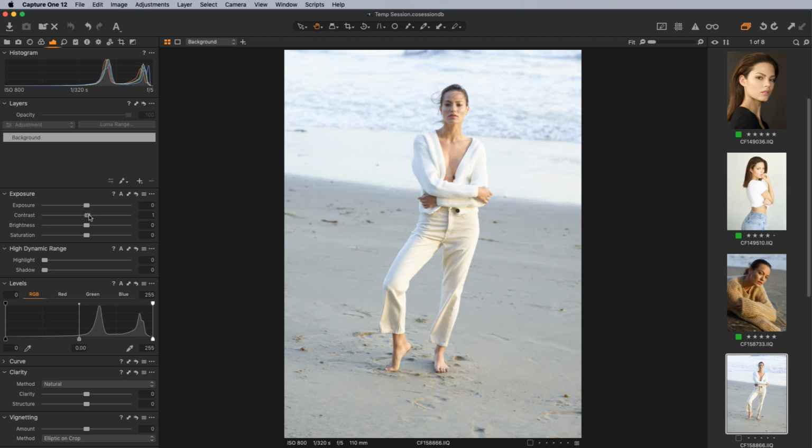I might add 1 or 2 points of contrast here, but never too much. It starts to get a little bit too heavy on brightening the highlights and darkening the shadows. So I tend to actually add contrast more through curves or levels. And then another thing that I want to do here immediately is go into the clarity.